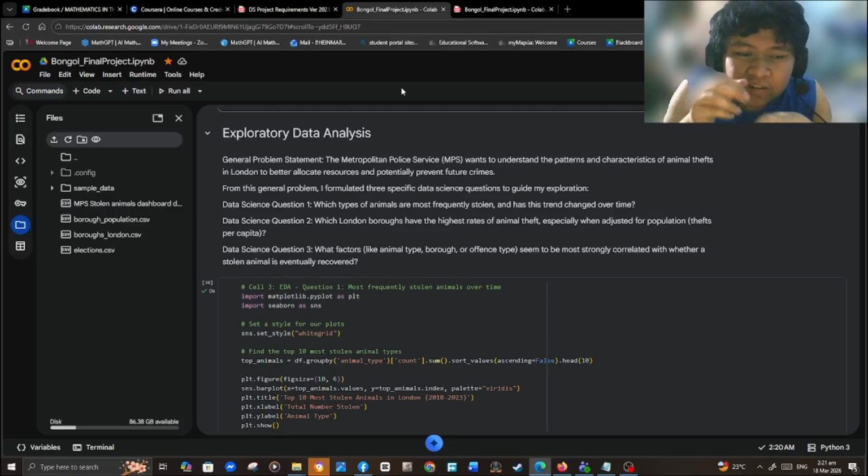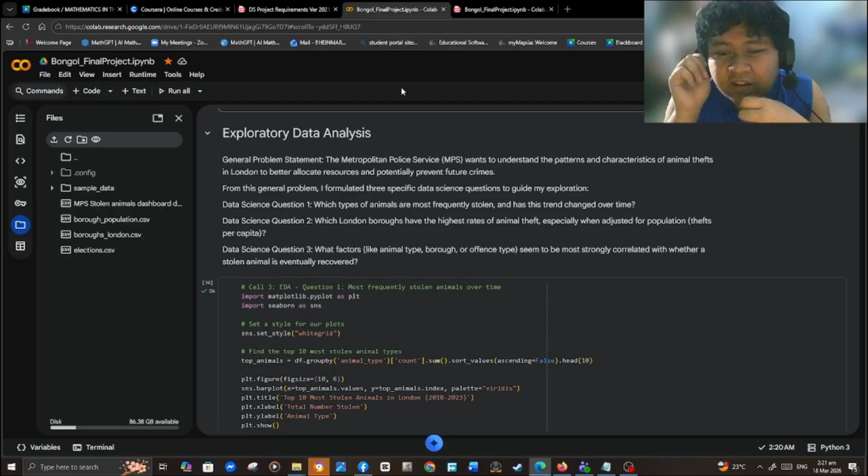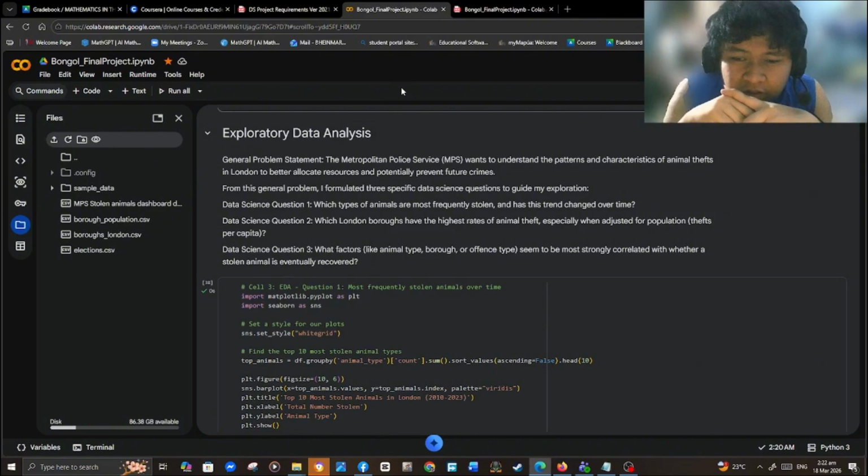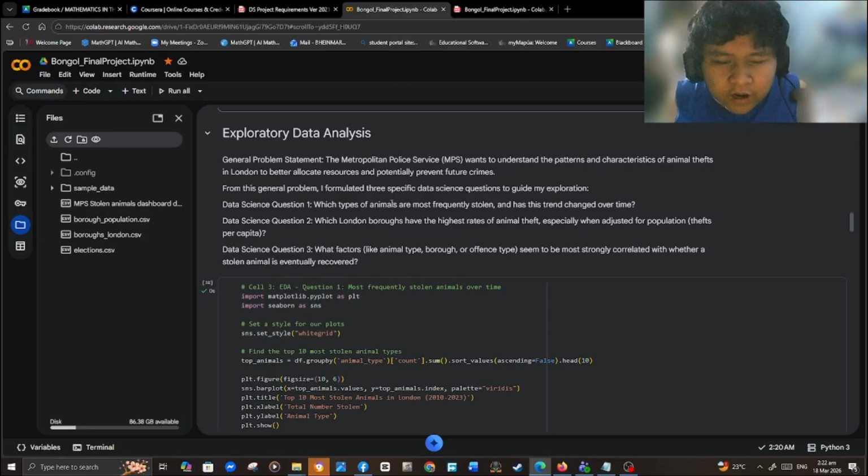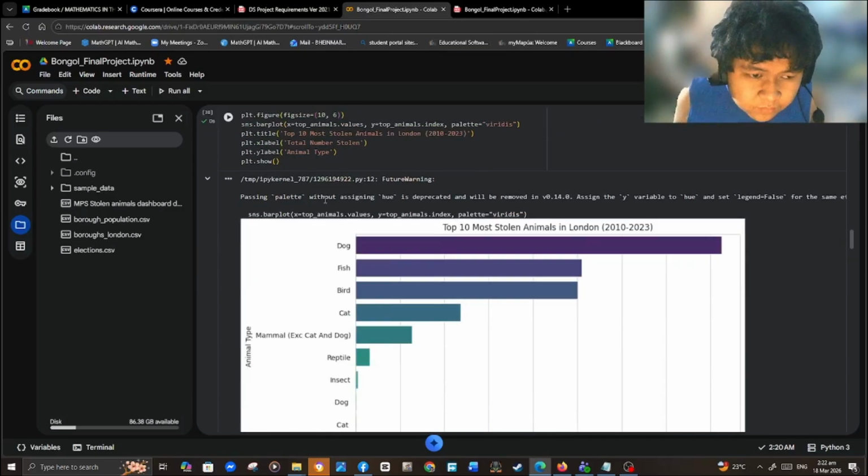Data science question 2: which London boroughs have the highest rates of animal theft, especially when adjusted for population, thefts per capita? And data science question 3: what factors, like animal type, borough, or offense type, seem to be most strongly correlated with whether a stolen animal is eventually recovered?